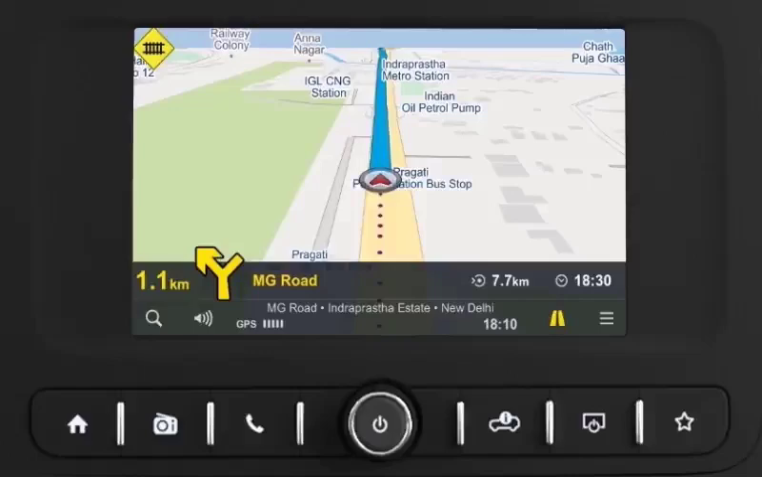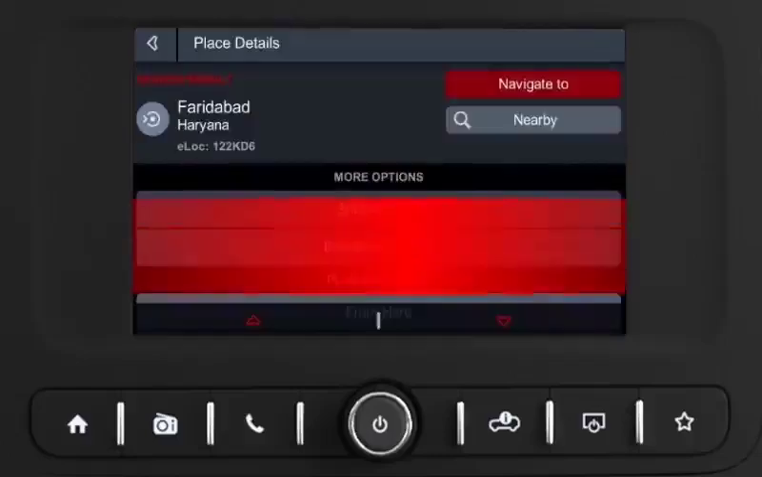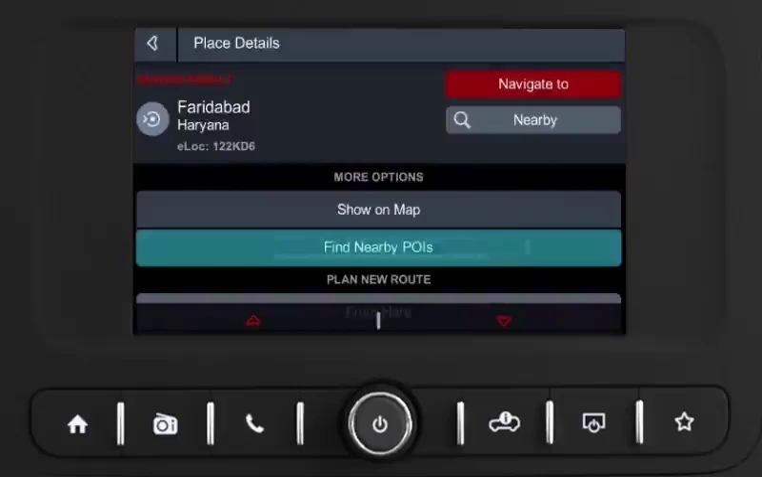Select the Navigate to option. The route calculation starts and the guidance window appears on the screen; scroll down for more options. Find POI. To search for the nearest point of interest from the current location, press the search icon or select the Find Nearby POIs option.